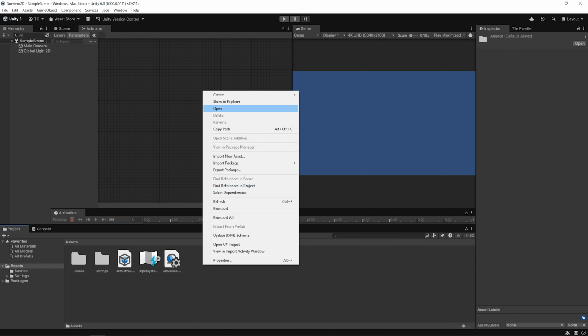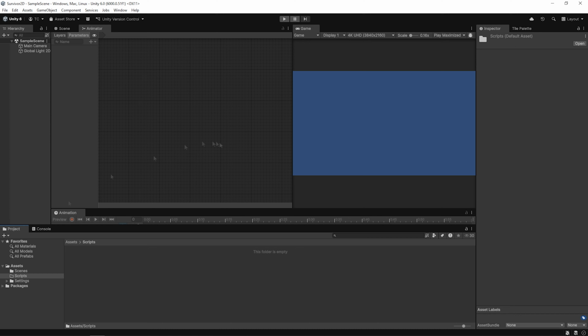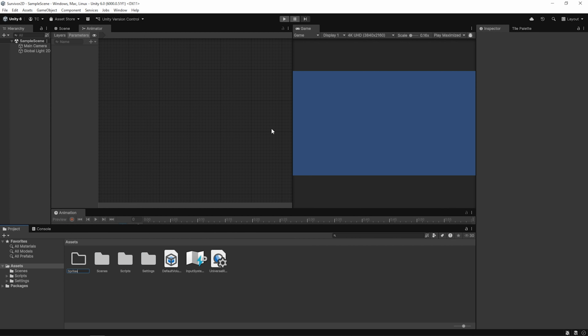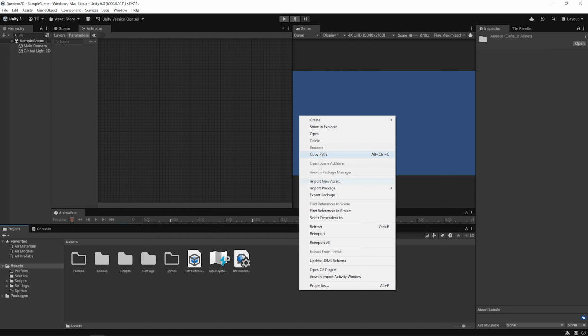A clean architecture starts from the folder structure. Create these folders: scripts, player, core, weapons, enemies, sprites, prefabs, scriptable objects. This will keep everything clean and scalable as the game grows.